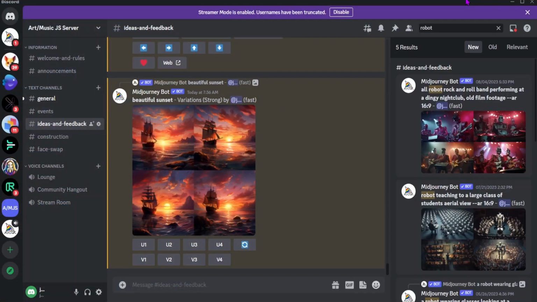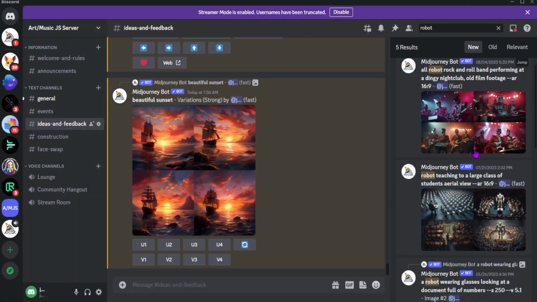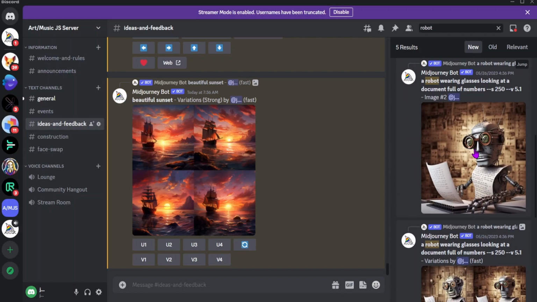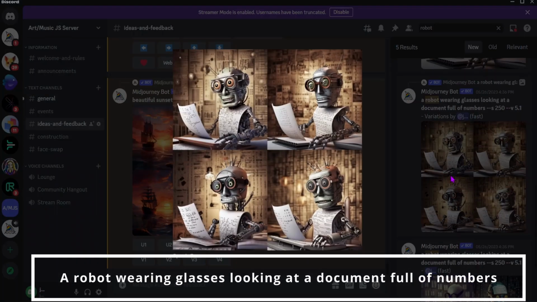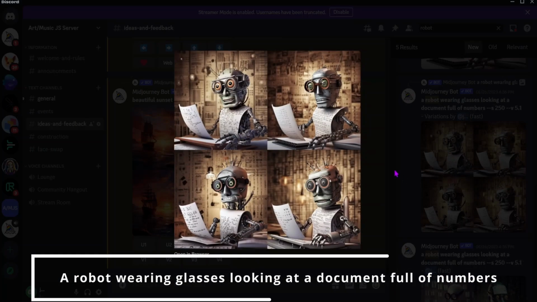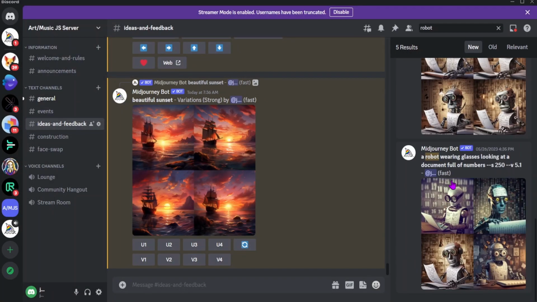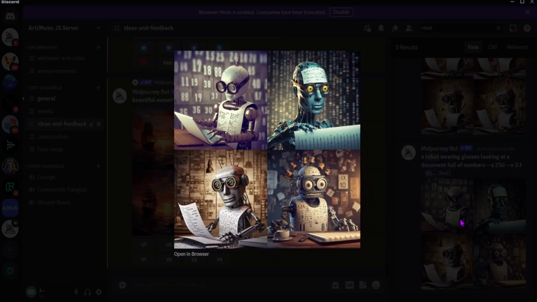Alvin wants me to share with you his creation process. He says it's members of his family, but he's never told me that much. Here was the prompt that we used. A robot wearing glasses looking at a document full of numbers. He happens to like it, and he said it's lots of his family members, but who knows?